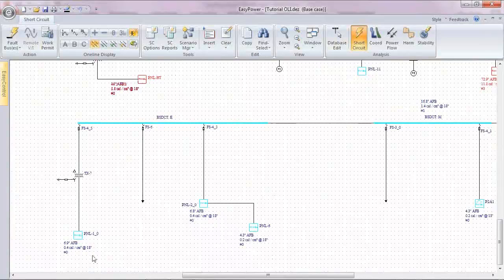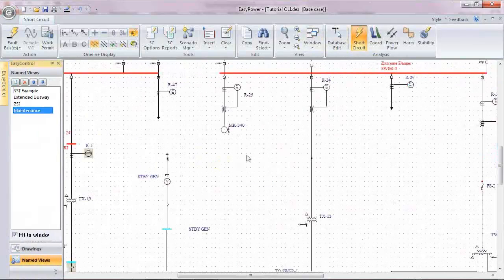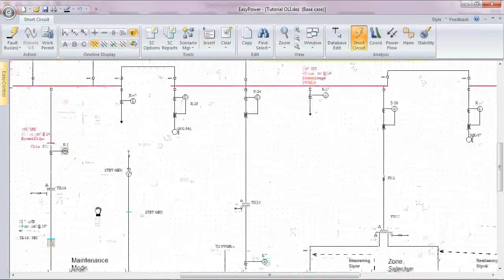And just as I know was shown in some of the training classes, the arcing current changes the incident energy as you get further downstream in a lot of busways. So it's good to pay attention to some of those items. But really those named views, they're very handy.